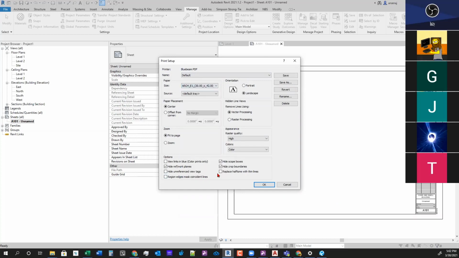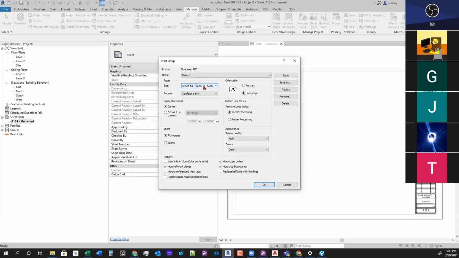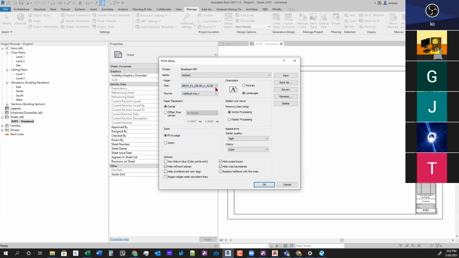What if you don't have that? Do you have Bluebeam as a... Oh, never mind. I found it. I was looking under ANSI. Oh yeah, that'll be for... yeah. So the architectural E1, the 30 by 42 sheet, is different. They don't actually have an ANSI one. So architectural E1 for the 30 by 42, offset from corner.